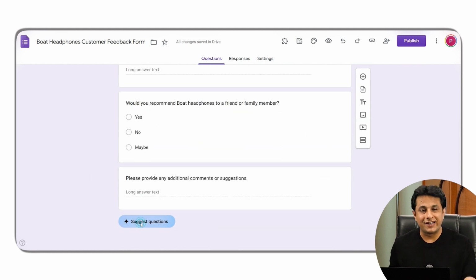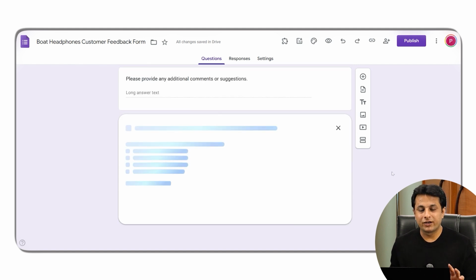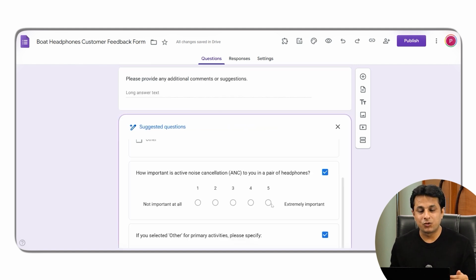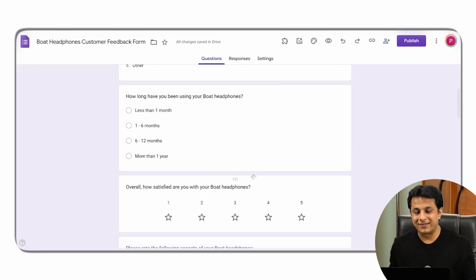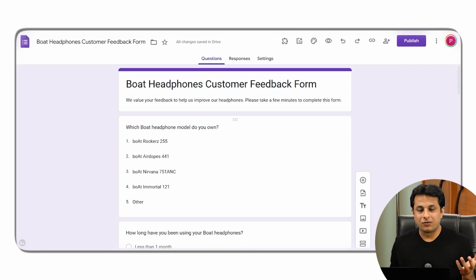Now, if you think after creating it that you need some support, just click on suggest questions. It will tell you that these are some questions I would suggest you should ask your people. I can either use the retry option to give me more options, or I can just click on insert 3 suggestions. And these are the suggestions I've got. That's a beautiful part. Once I get the data, I can tweak it a little bit as per my requirement and use it, right?